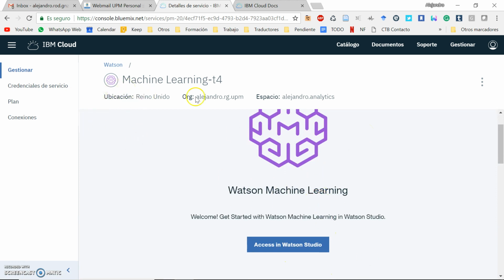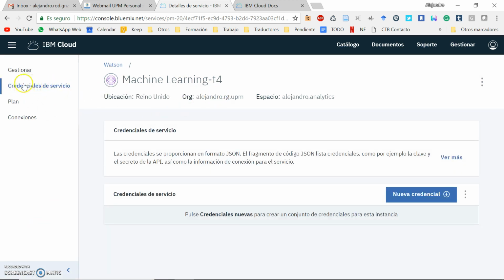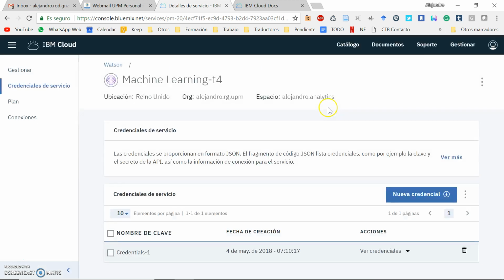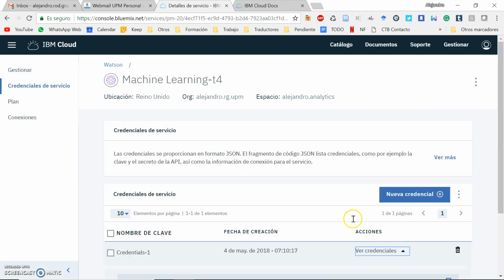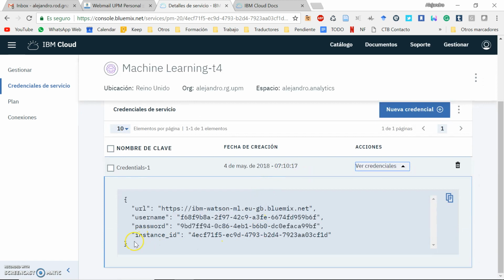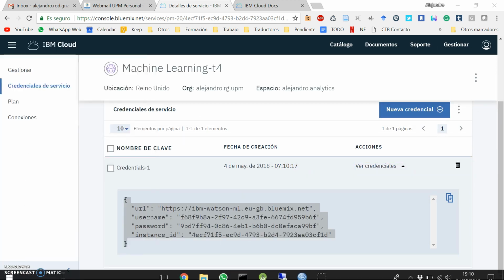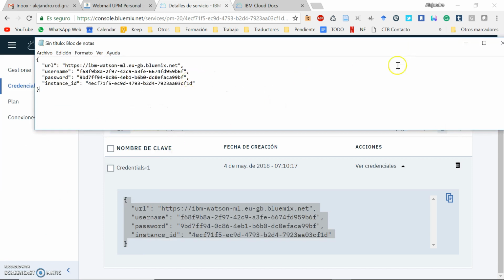First of all, before going more in depth, it's important that we create some service credentials. So I click here and I click on new credential. I will leave the name as it is. I will click on add, and I will see these credentials. I will copy it because I will need it later, so I will paste it in this text document.